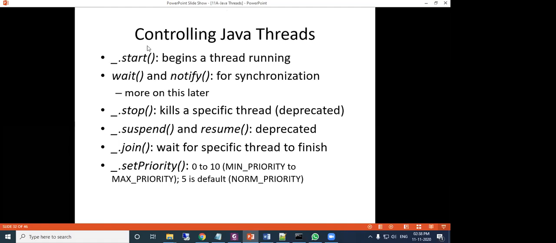Now, the different ways of controlling Java threads. Dot start begins the thread. Wait and notify hold on and notify messages to others, which is for synchronization purposes, and which we will discuss again today. Then stop is to kill the particular thread. Suspend is to temporarily suspend, and the reverse of suspend is resume. Then join, then setPriority.